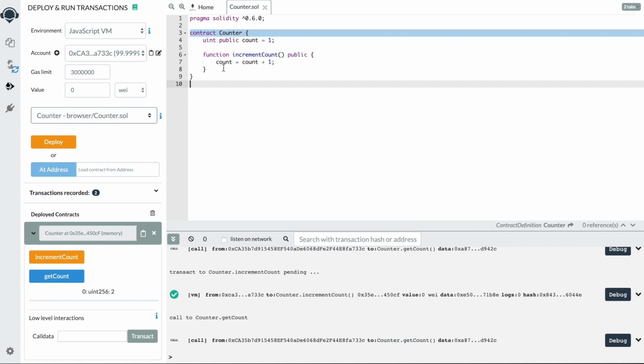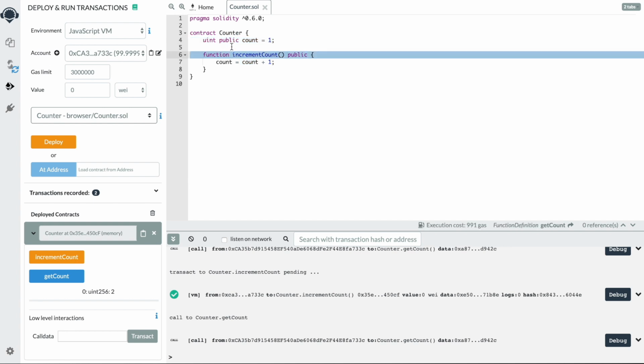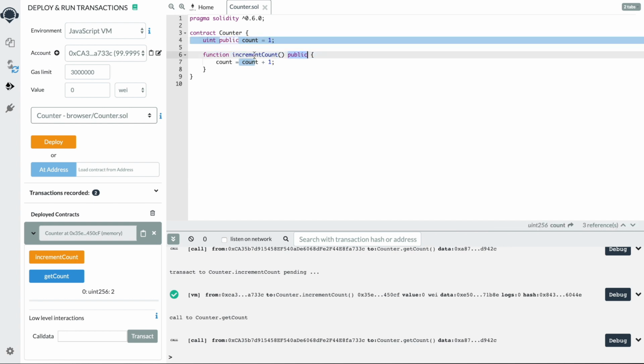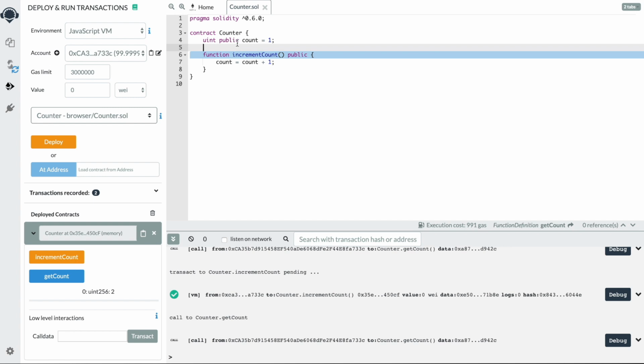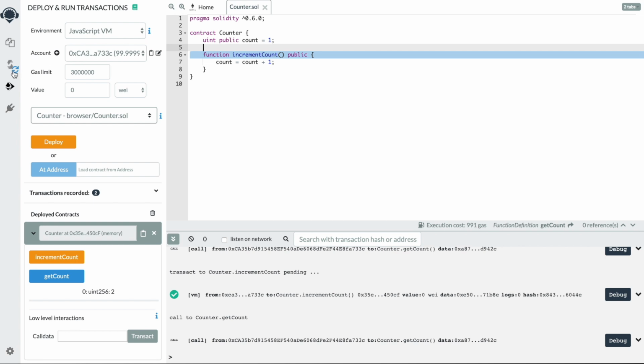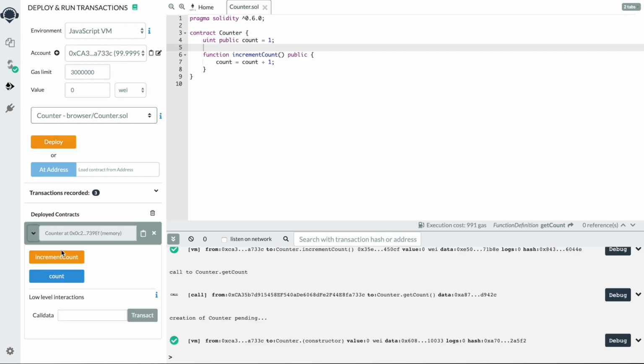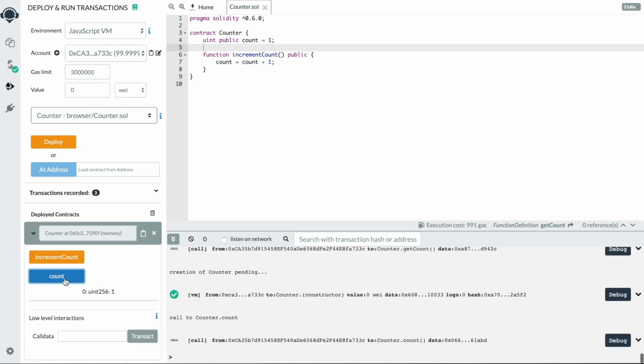So let me tell you what that does. This assigns the visibility of this state variable to public, just like these functions are public. And whenever you do that on a state variable, Solidity automatically generates a function for you behind the scenes that gives you this variable value. So I'll show you what that looks like. We'll just click compile, and then I'm going to delete this, click deploy. And now you can see that there is a function called count here, which automatically returns the value. Okay, so increment count, and then count.